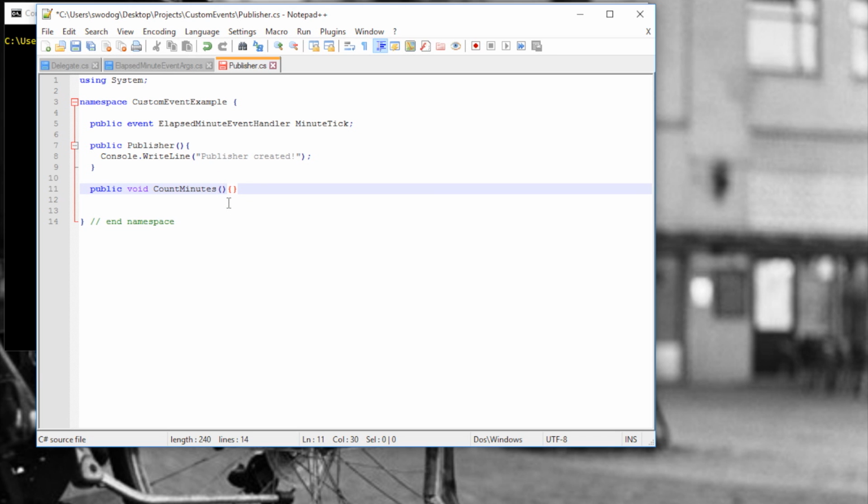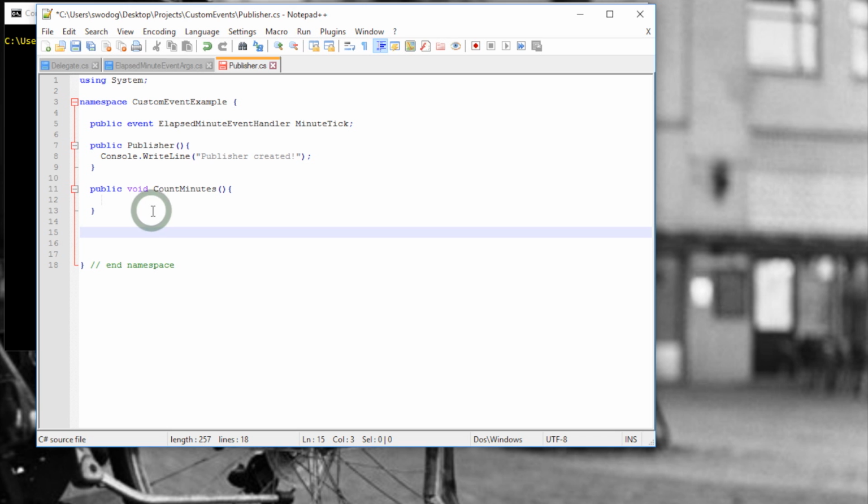And then I'm going to have another method that actually fires the events. So one method is doing the work that generates the event, and the other method has to fire the event or start the event notification process. So public void, I'm going to call this on minute tick, and I'm going to pass in minute event args, E. So this is where my minute event args comes in.